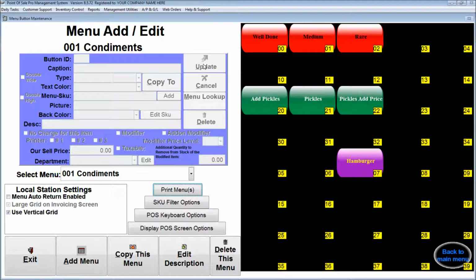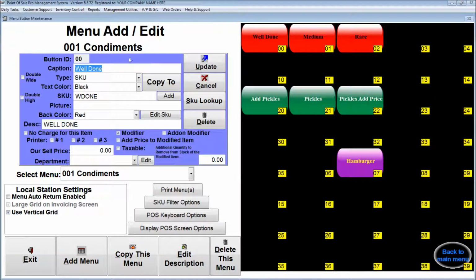Okay, so the other option I want to review, if I just use this well done as an example, if this is a modifier or add-on modifier, the other thing I can do is remove additional quantities from stock. So for example, if I'm keeping track of my liquor and every time I select a mixed drink, it subtracts 1 shot from inventory, but if I'm selecting it as an on the rocks, where it's actually using additional liquor, when I select the on the rocks item, I could have this take out an additional 2/3 of a shot because I'm giving a shot and 2/3 when I tell it it's on the rocks.